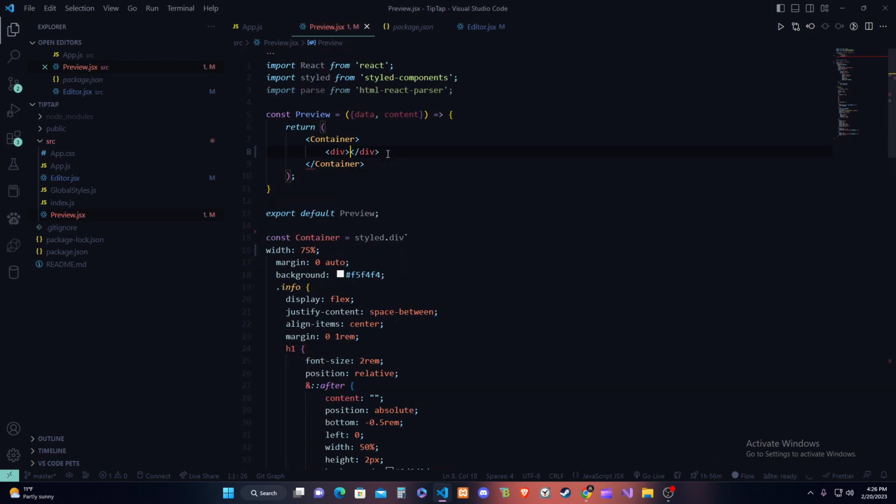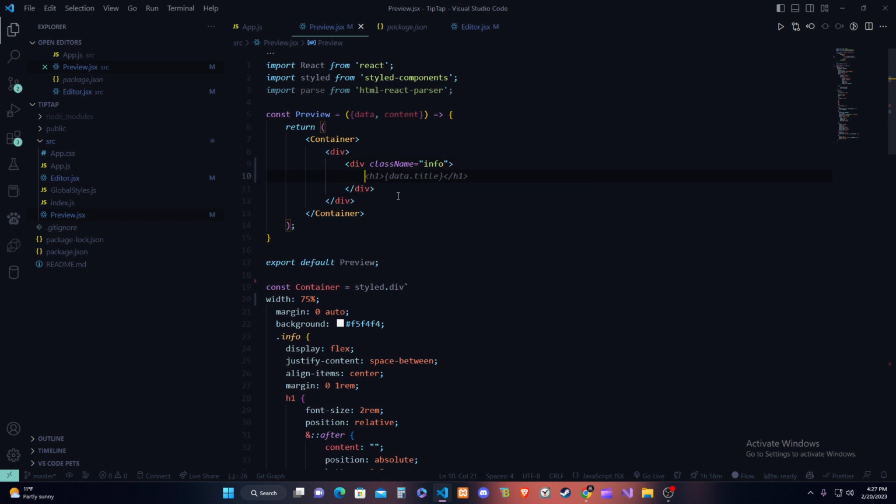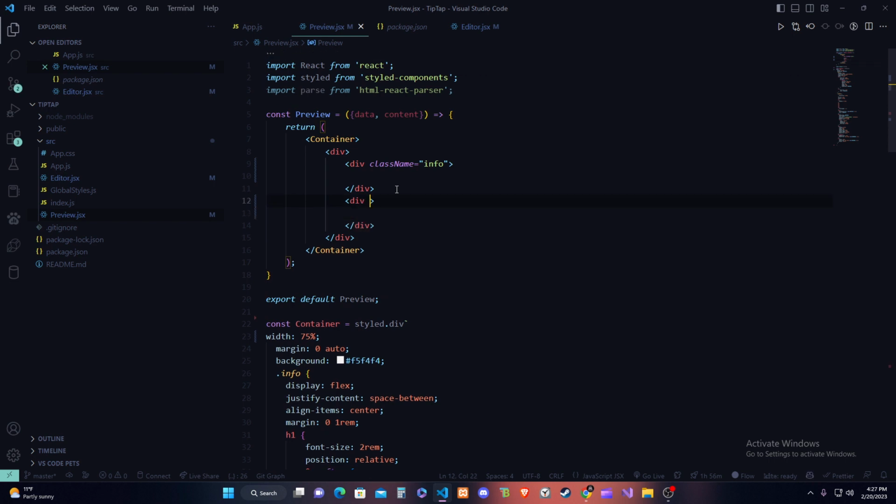What we want to have is one div to center everything, right? One div that's going to contain pretty much everything: the tags, title, date, and the HTML. And then we'll have two little divs in here, one that has a class name of info, and the other is going to have a class name of content, right? Let's do this one first.